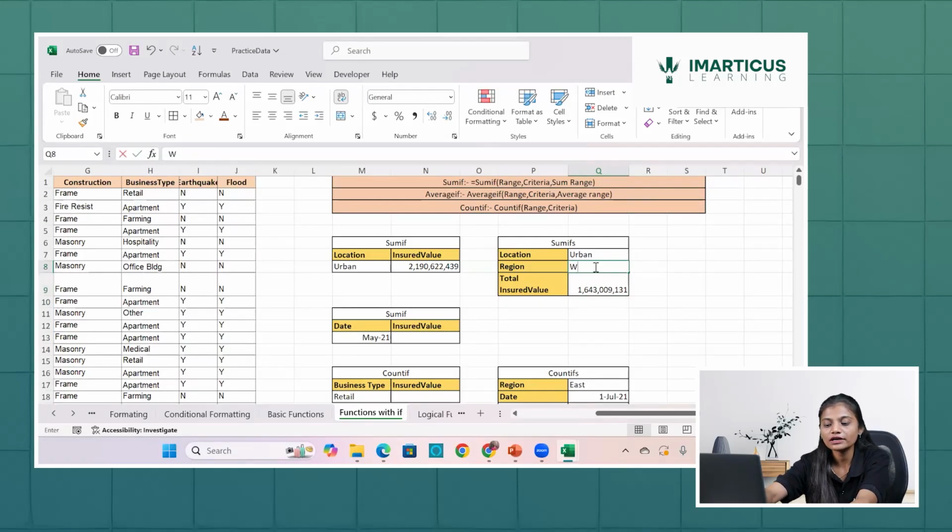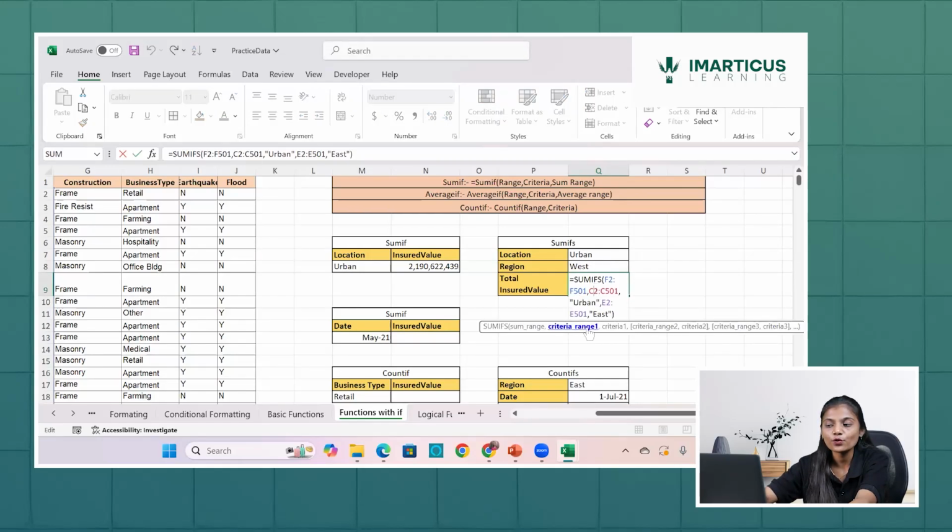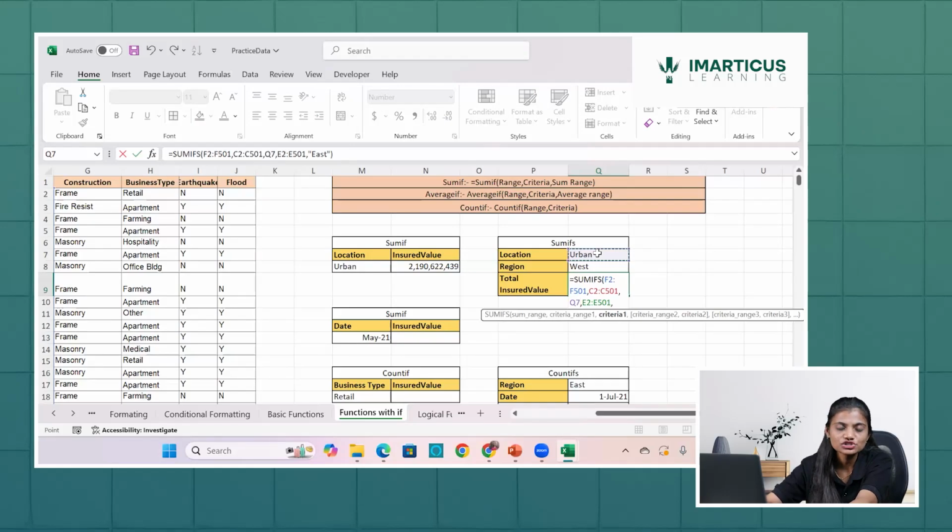What if I want to find out for the west region? Is it changing dynamically? No. Why? The reason is we have used a specific value over here instead of selecting cells where the values are dynamically changing. So instead of urban, I'll select this cell from where I can change urban to rural or rural to any other condition, and that would be considered in my function as a value to be compared in the criteria.